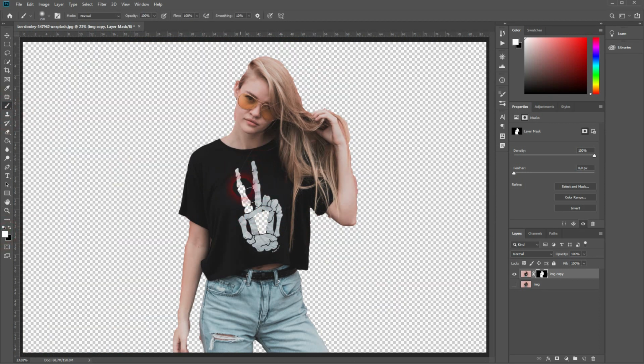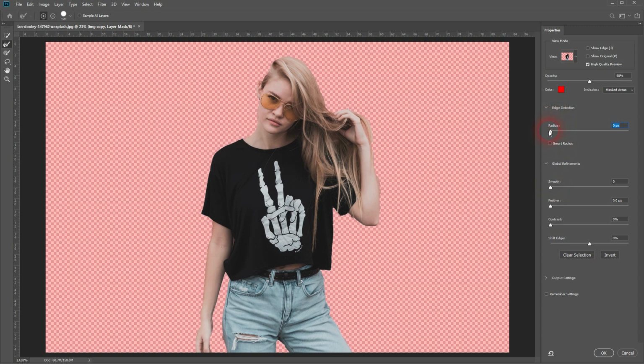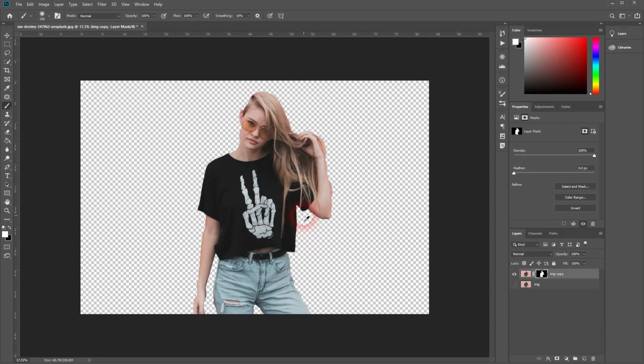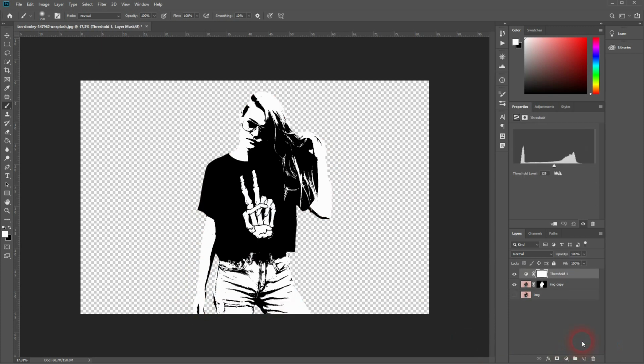There is something in the center that we need. So I'll activate the brush tool and paint with a white color on top of it. Click on select and mask, increase the radius a little bit and okay. Next thing we need is the threshold, so adjustment layer and threshold. I already like it with this level, but you can adjust it over here.